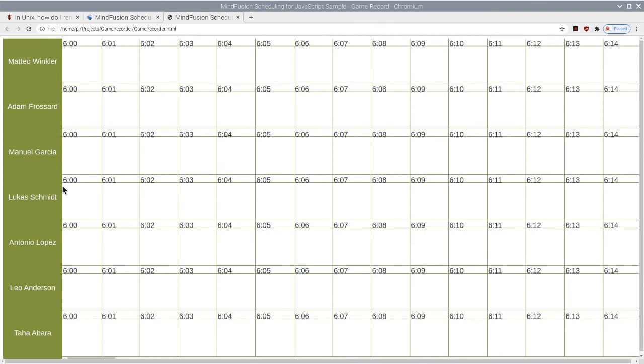The calendar looks good now. Time to add the actions. They are instances of the task class.